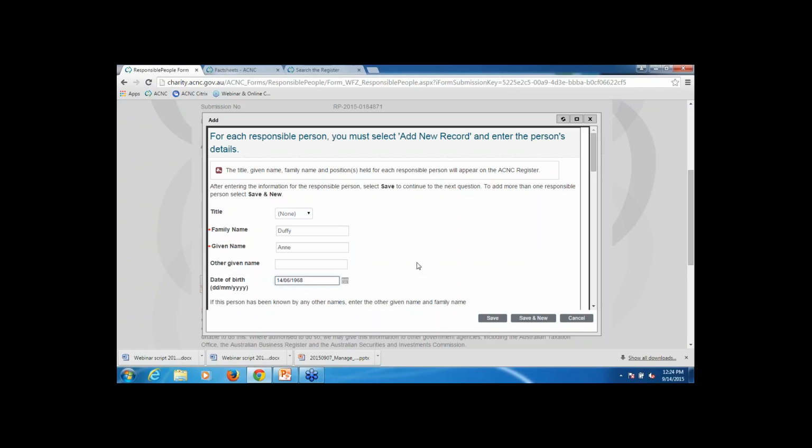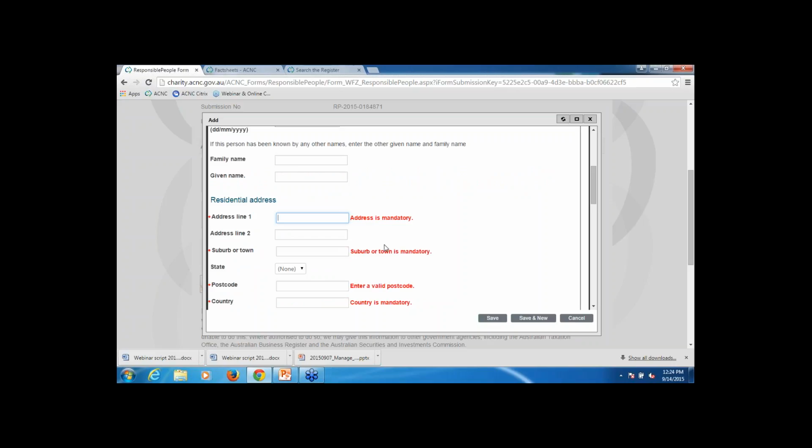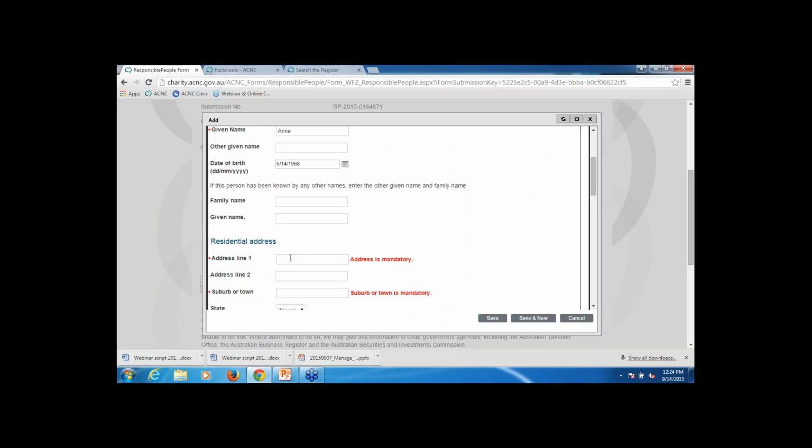So once you've entered the details you need to enter, you can click either Save if you're just adding one record, or Save and New if you have multiple entries to make. We're just adding one for today, so I will click Save. You can see I've missed a number of mandatory fields here. The errors are telling me everything that I've missed and haven't filled in. So it's very clear if there's something that you've missed as to what you need to fix. I'll just fix all these now.